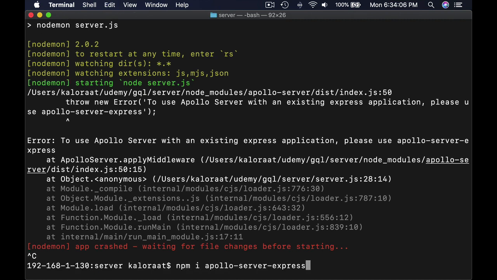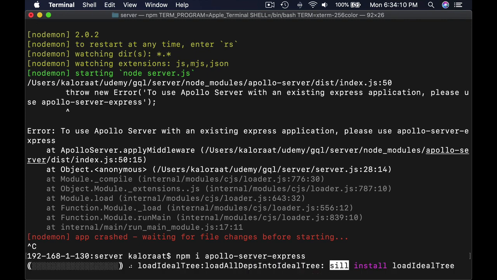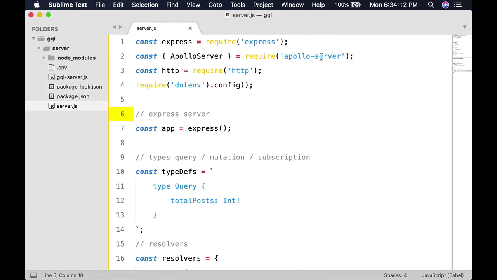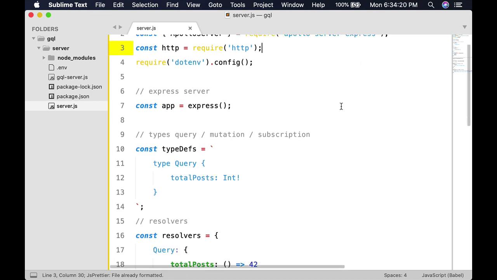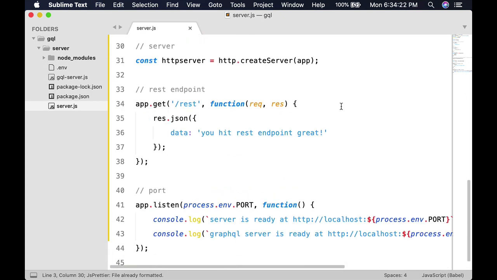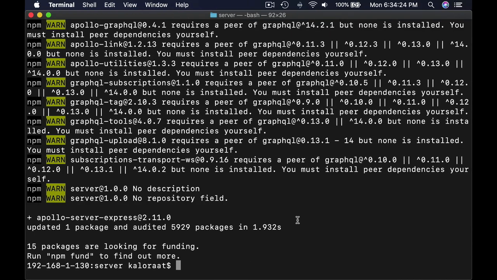npm install apollo-server-express. While it's happening, let's come back here and change this from Apollo Server to Apollo Server Express. That is the one we need, and everything else can stay as it is. All right, let's come back here, let's restart.